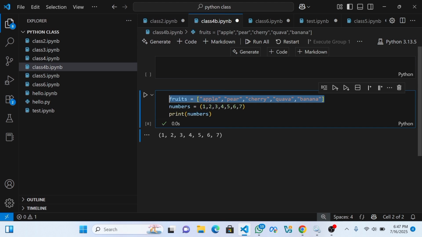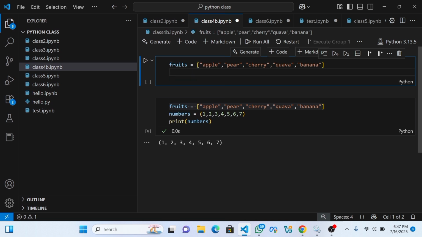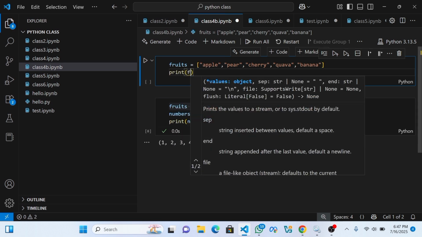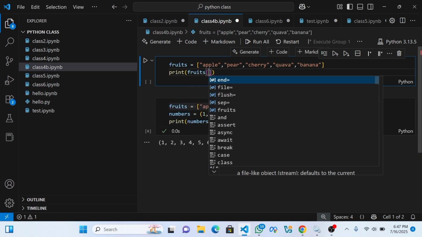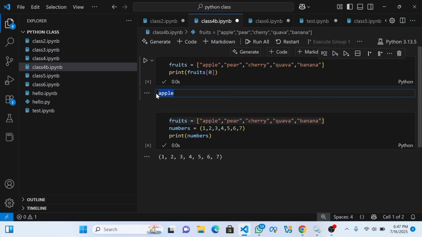Let's take list first. So you can say print fruits. Then we give it index number 0. So if we run this code, you can see that it's giving us what? Apple. So if we give it an index number of 1, see, it's pear. So having this index number in mind helps you to do what? Get each and every element that is in the list.